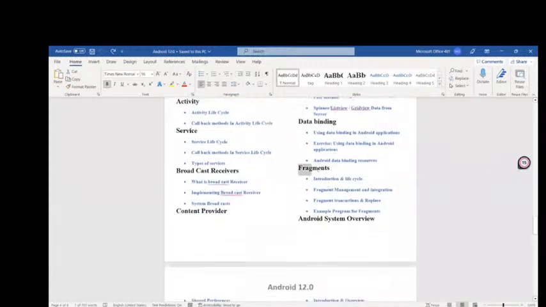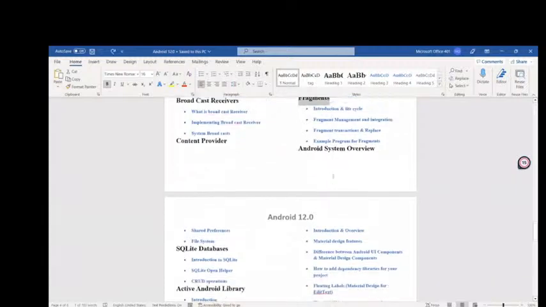And the next is fragments. This is the reusability of the user interfaces. To reduce the burden on your application, we use this fragment concept for reusability of the user interfaces. So that we will see in detail.